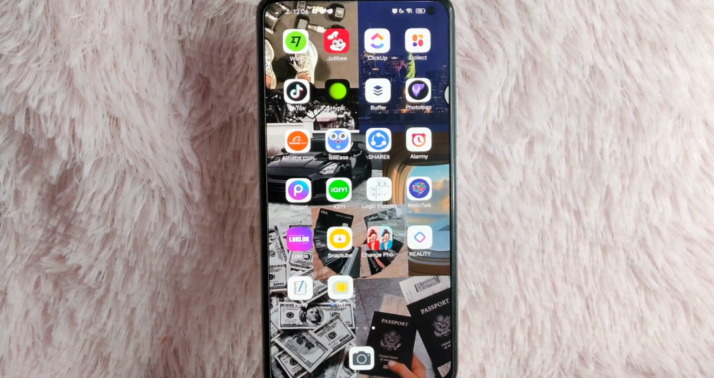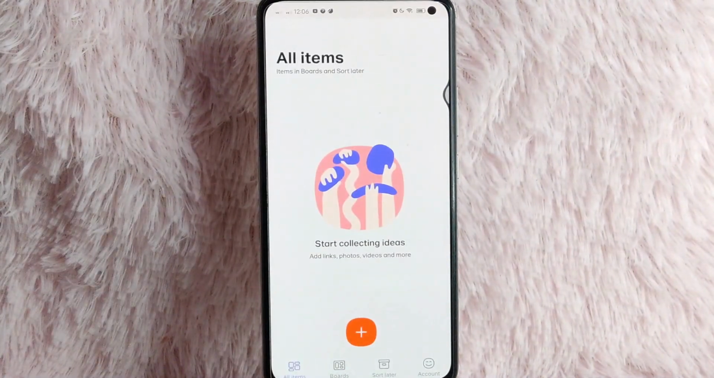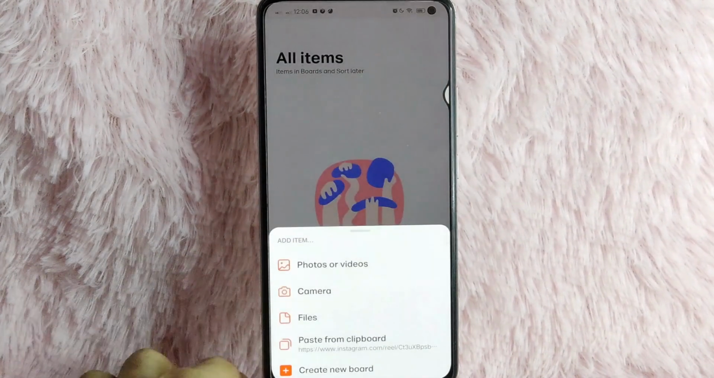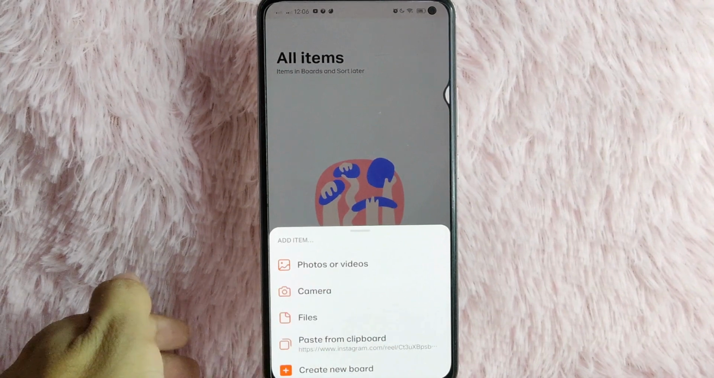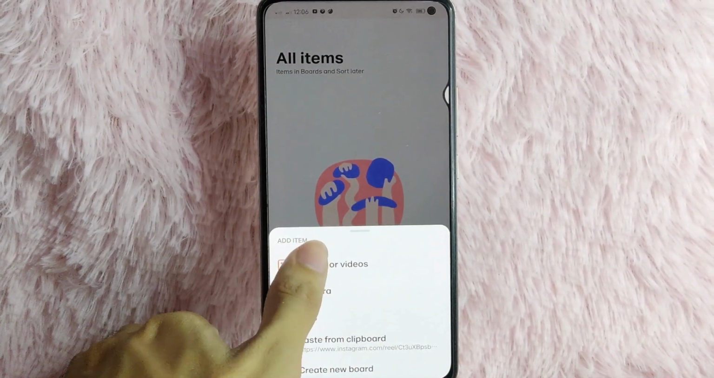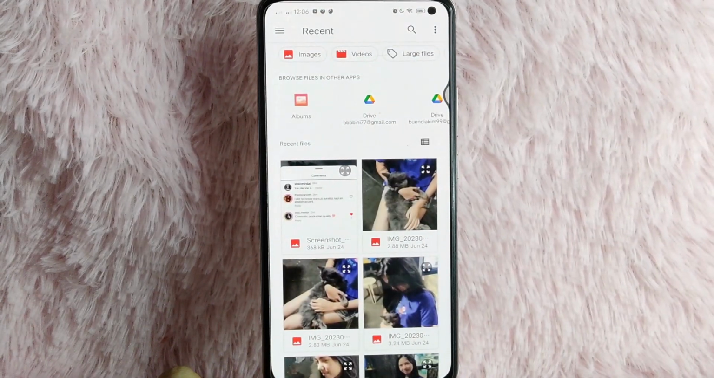First thing you need to do is open your Collect application. Once you open it, you will simply need to tap on this plus icon. And in here, you will see add an item. Since you are adding photos, tap on photos or videos. Once you tap it, simply select the photos that you want to upload.